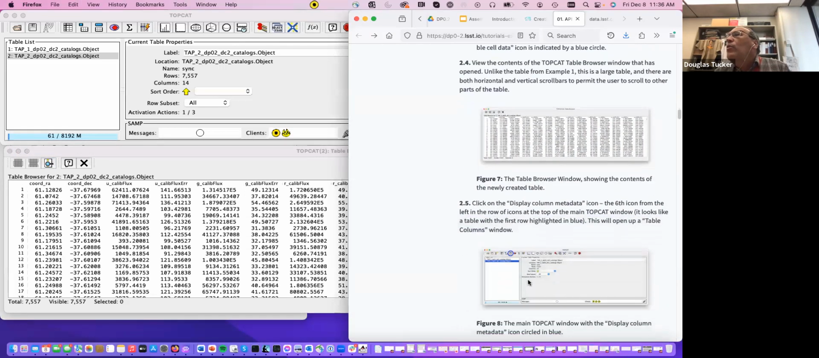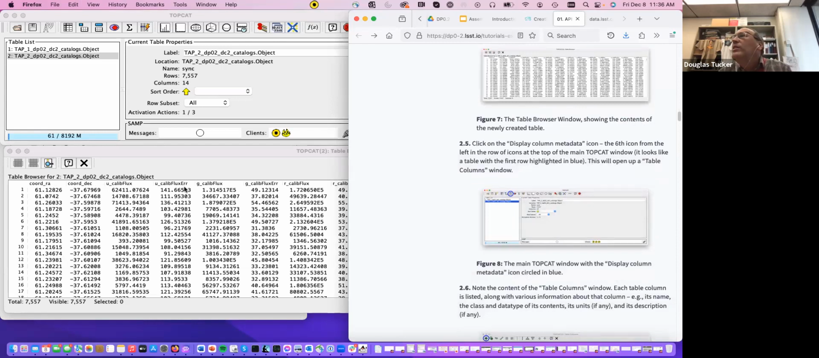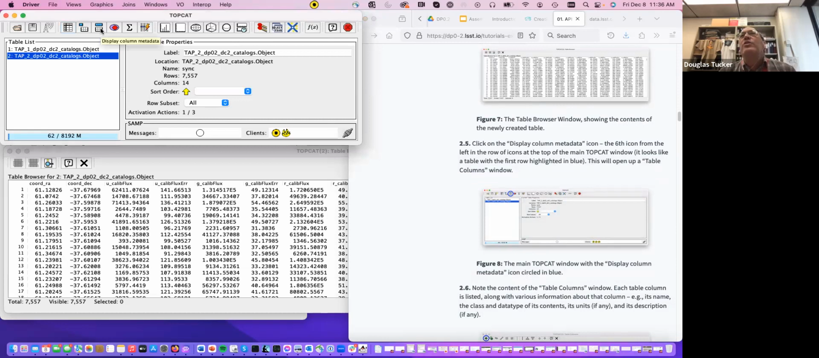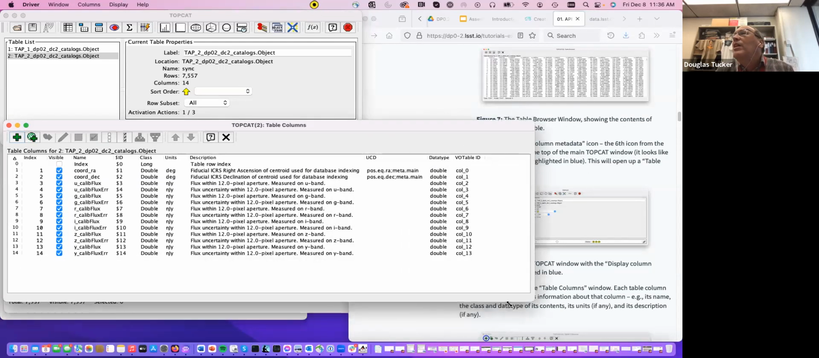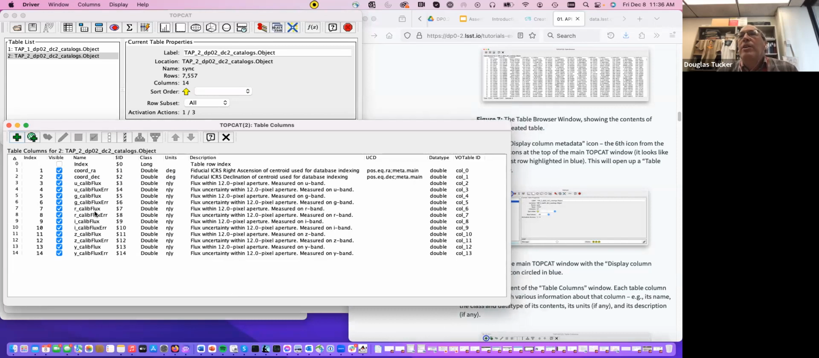Now we can also look at information about the columns, in addition to just looking at the data. We can go to this next icon, which looks like an Excel spreadsheet but with the upper row colored in blue, to display the metadata information for the columns. And here we have that. There's a lot of information here. There's the name of the column. You can also use numerical designations for the columns if you don't want to use the name. There's the class and data type of the variable, the units, and the description. Here you see that the fluxes are all in nanojanskis and the RA is in degrees.